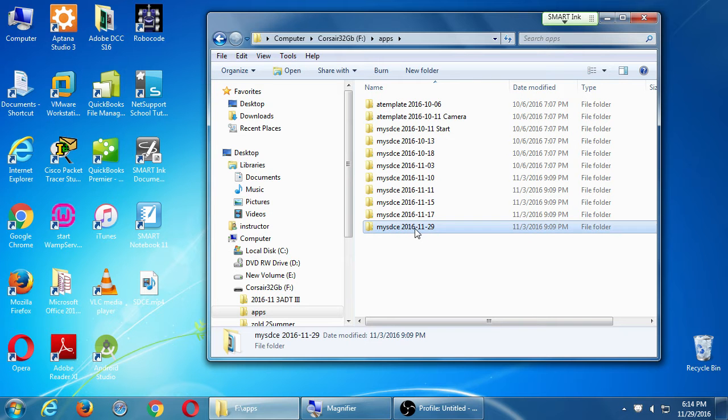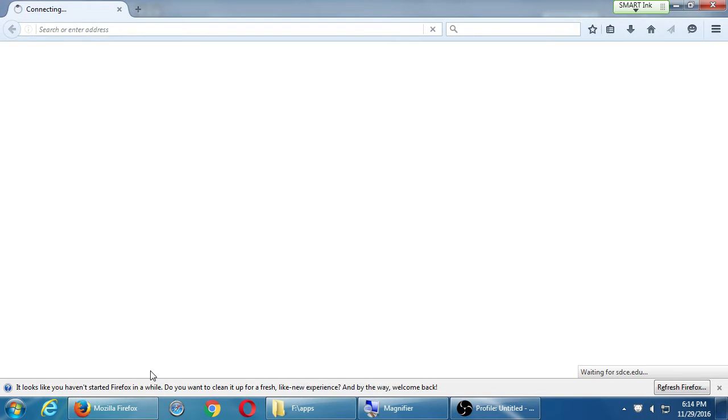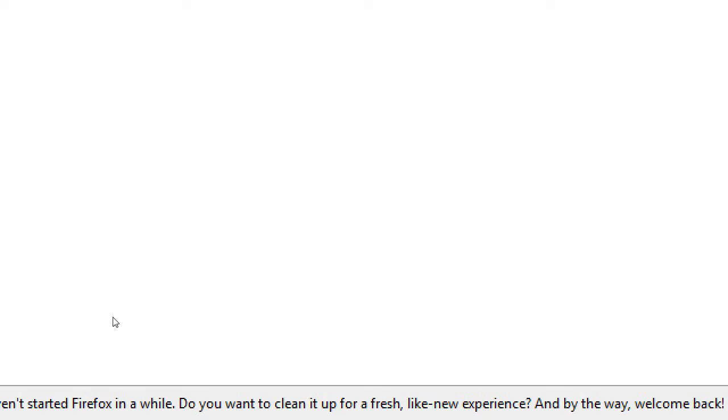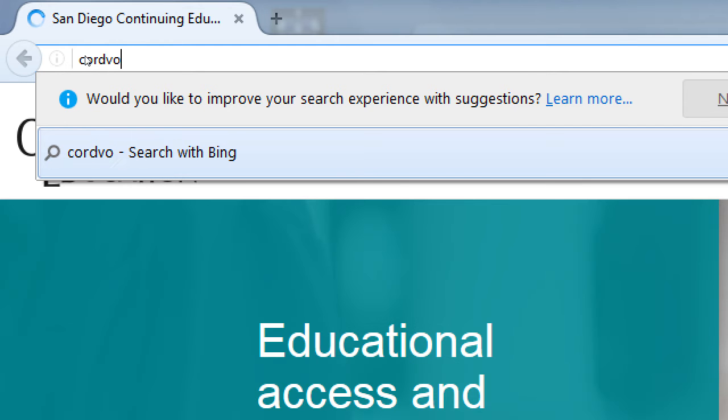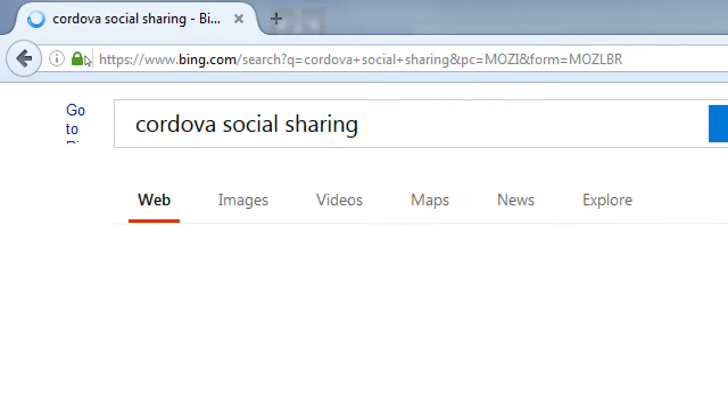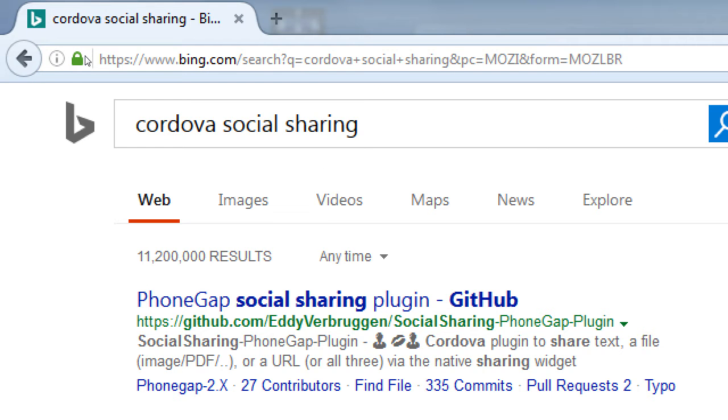I'm going to have you go to the web first. Go ahead and open up a web browser, and we'll go do a search. Search for the keywords Cordova social sharing. So search Cordova social sharing.